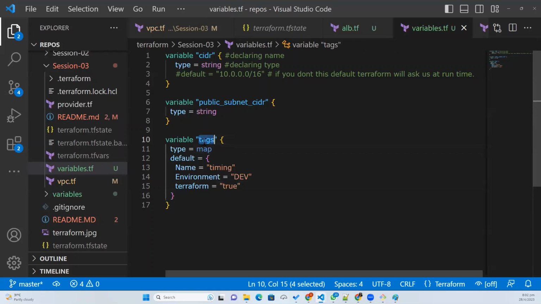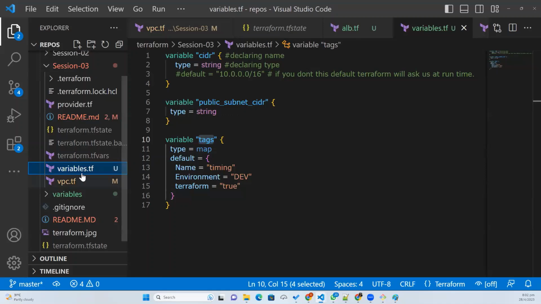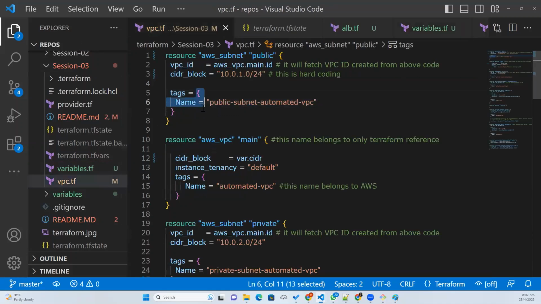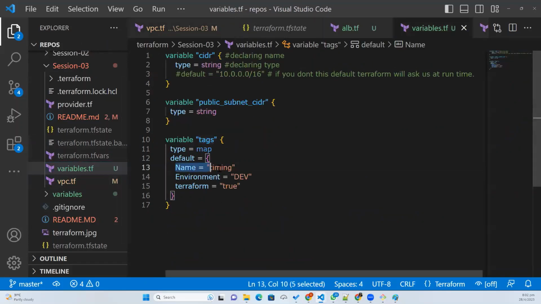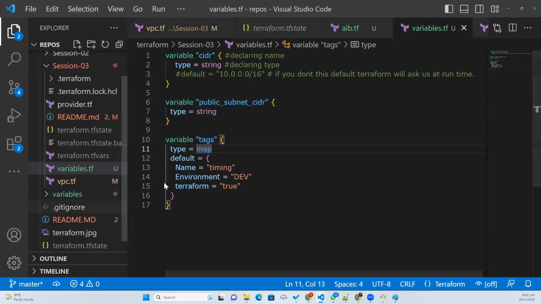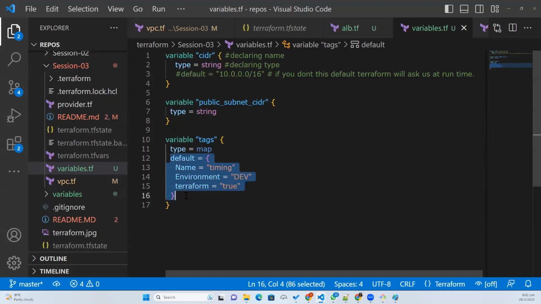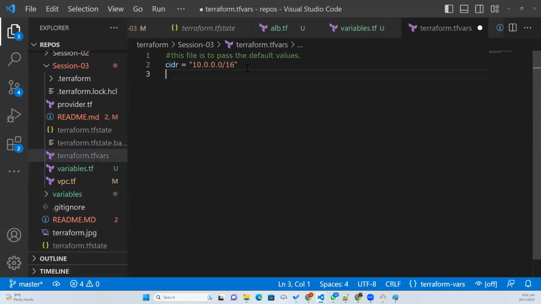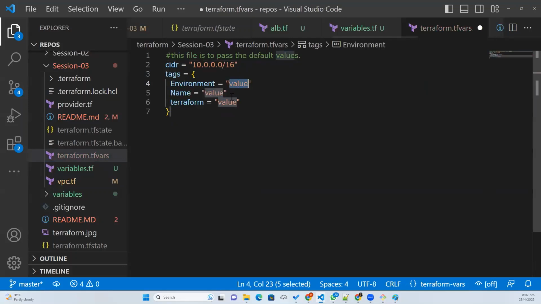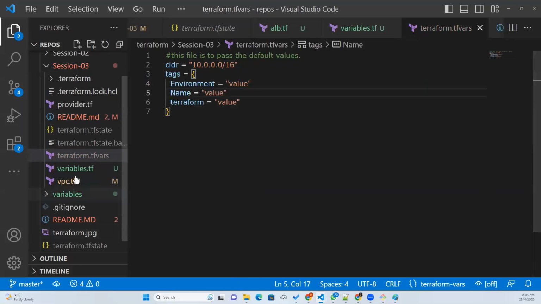Okay, now I will refer these tags in this VPC. Tags equal to var.tags. So map is nothing but key value pair. Okay, this is the key, this is the value, this is the key, this is the value. So now we cover two types of variables. This is the default, or let me remove from here and keep it inside tfvars. Tags equal to like this.